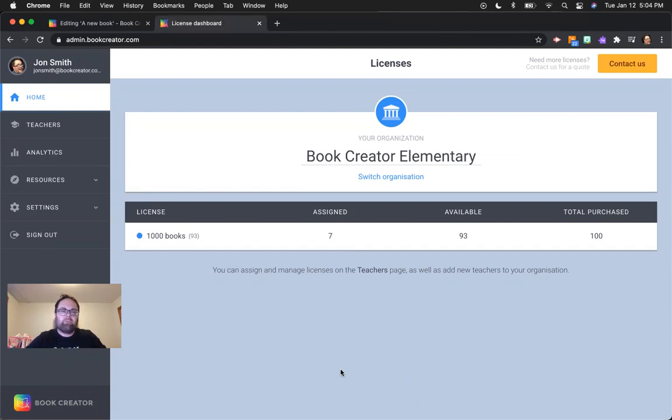All right, so the very first thing that you're going to notice is this home tab over here to the left, and you'll see your account appear at the left as well. But under the home tab, you'll notice that you will see your school district name or your school building name right here, your organization. Again, if you're in charge of multiple organizations, you can click switch, and then you can choose the other organizations that you might be part of.